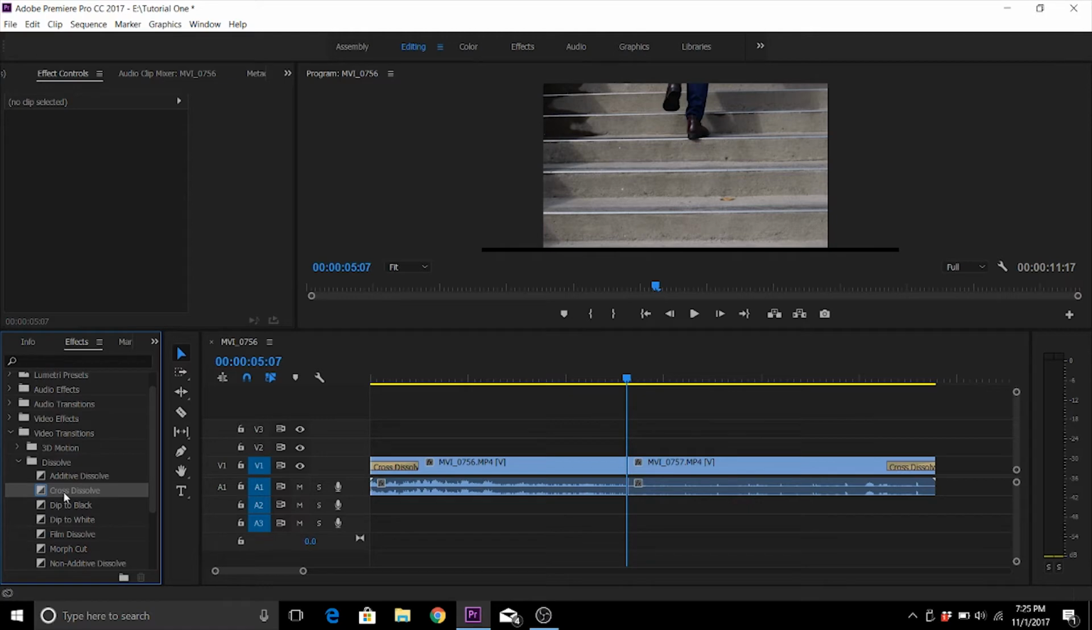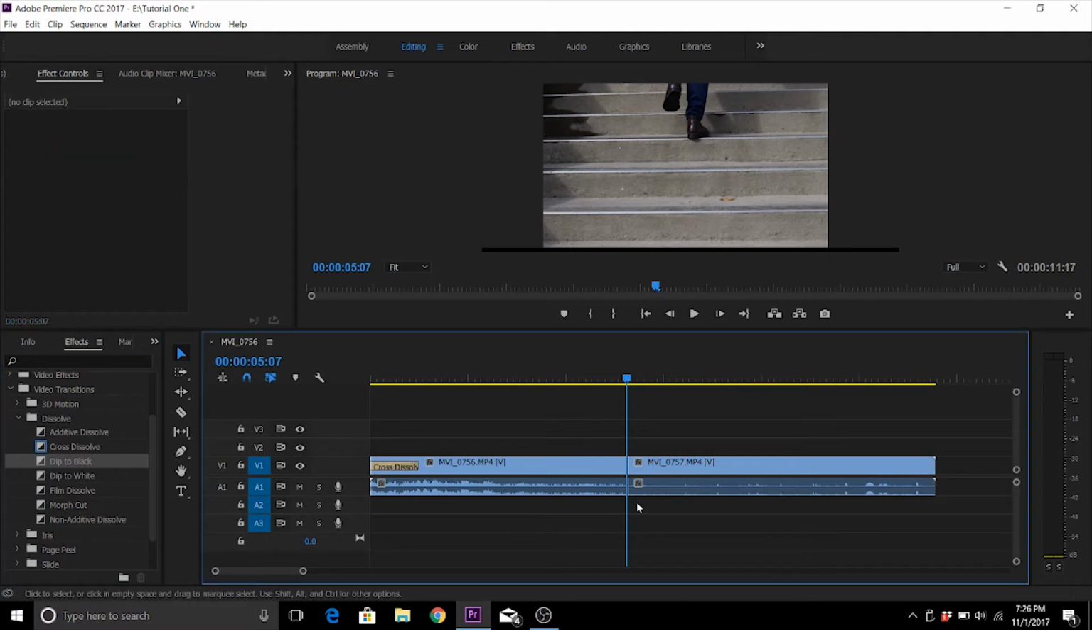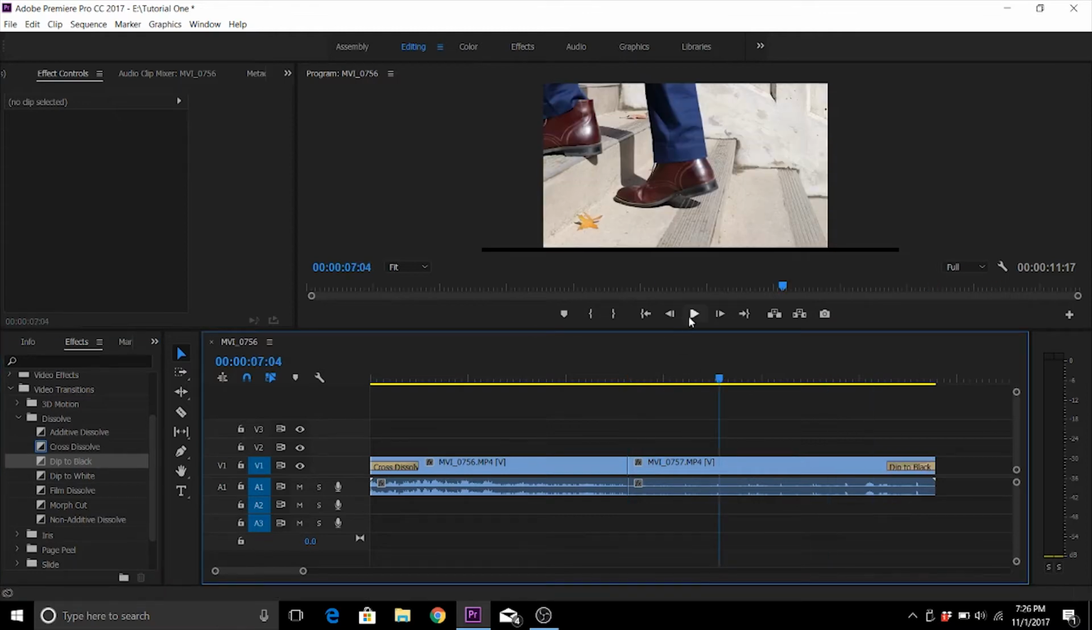Now that we're here on the effects panel here on the left hand side, when you go to video transitions, this is where you'll get all the transitions. For example, if this was the end of the clip, and I'm actually going to delete this one here, and we want to add a dip to black, this is what it does.